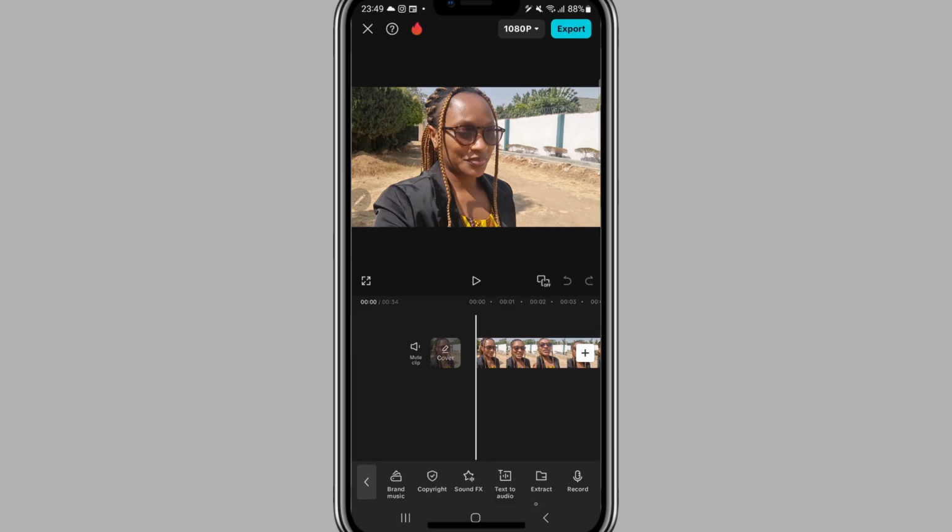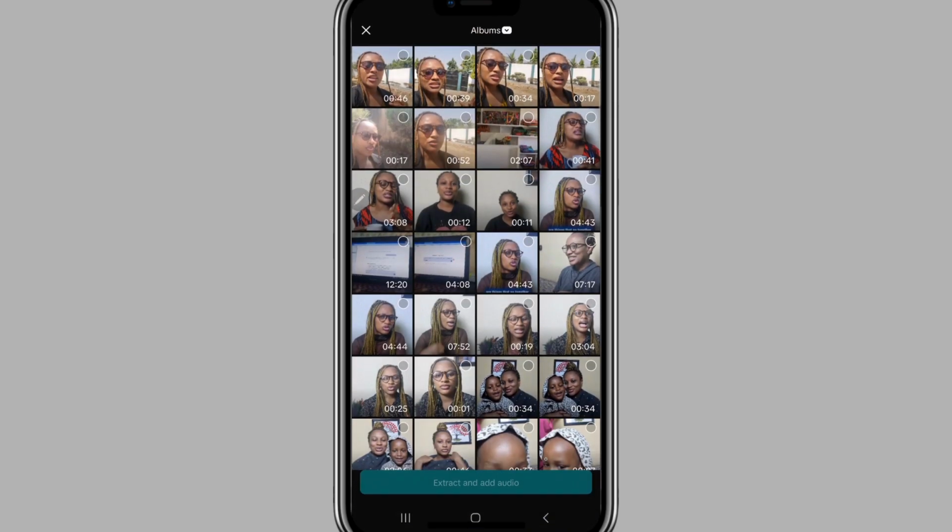Next, we have extract. Like I showed you before when we were talking about sound, once you click on extract, it's going to bring you to your gallery. If there is a video that you have that you like the audio of and you want to use it, you can just click on extract and it will bring you to your gallery. You choose the video and it's only going to extract the audio from that video.